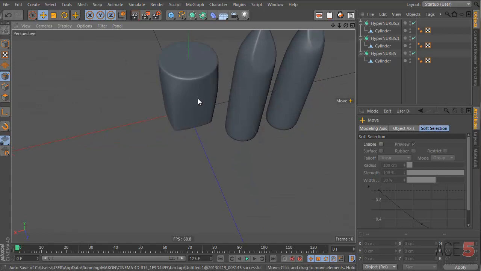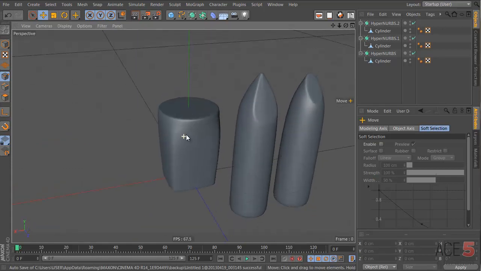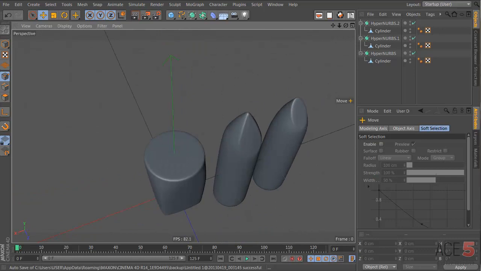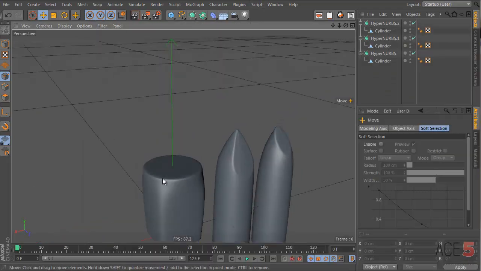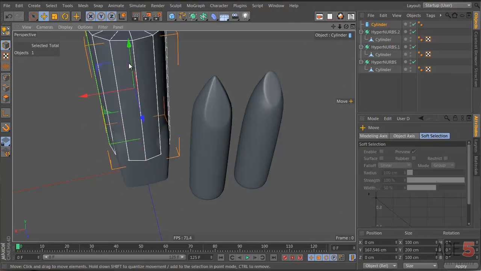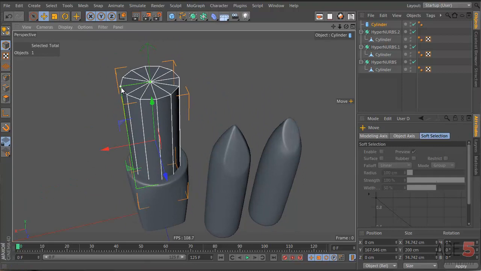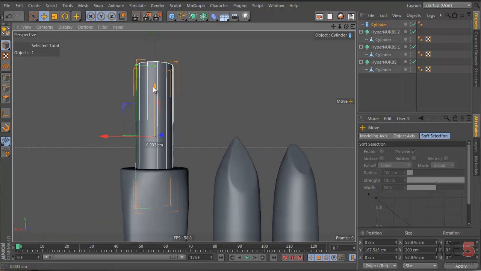Now that we have this container finished, we will start modeling the chrome area that connects the container with the actual lipstick stick. So let's make another cylinder. Let's move the guy up. Let's scale him down a bit. Sorry about that. And let's add some cuts.